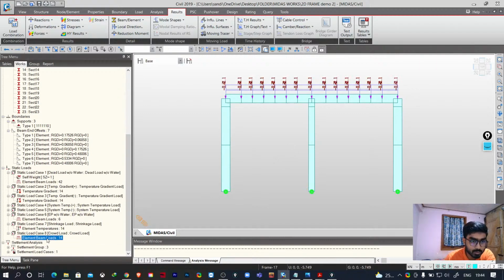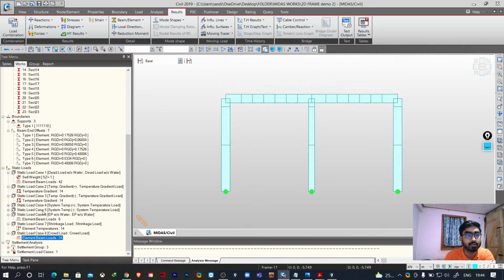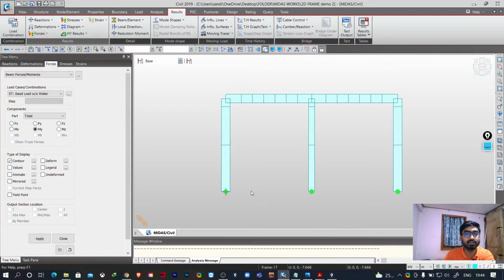I'll undisplay this load. Now to check the forces, I'll go to forces and beam forces and moments. Whenever you are checking the beam forces and moments, remember always these forces that you are seeing, maybe FZ, FX, MY, MZ, like that, these are totally incorporated to the local axis of the members.